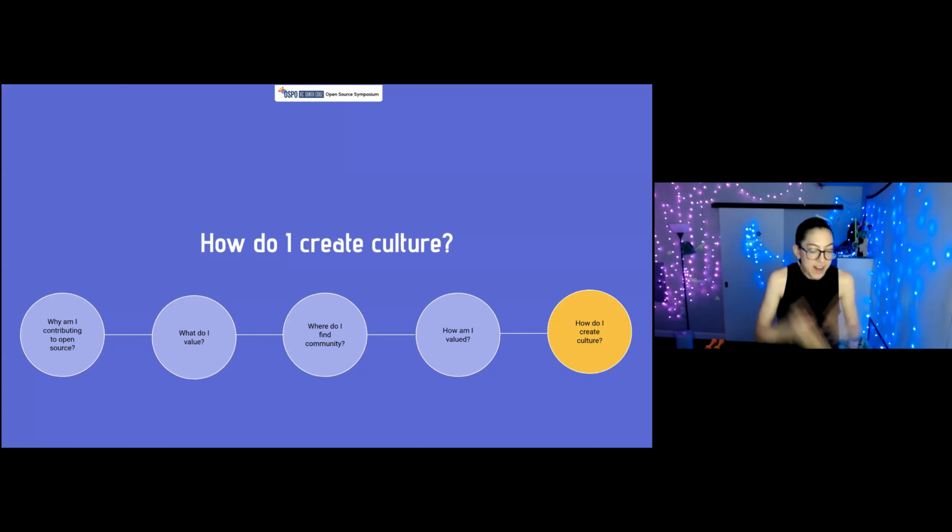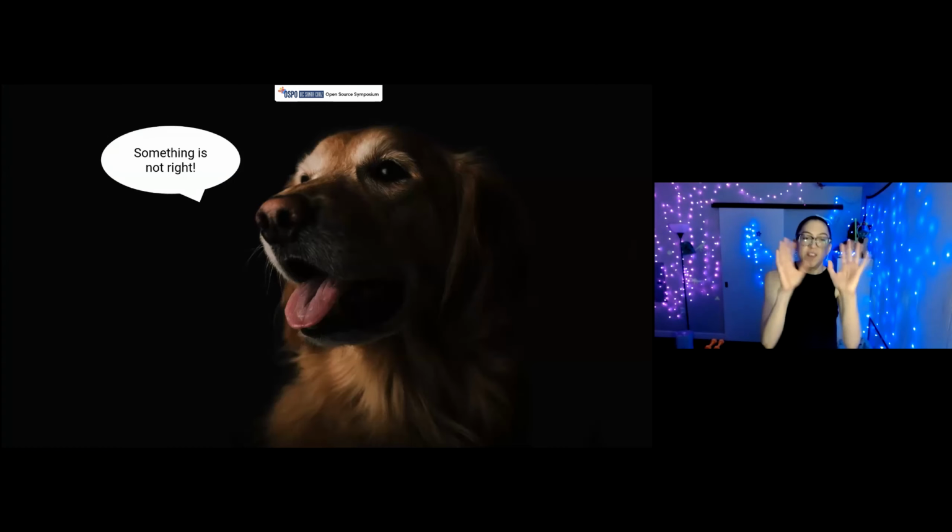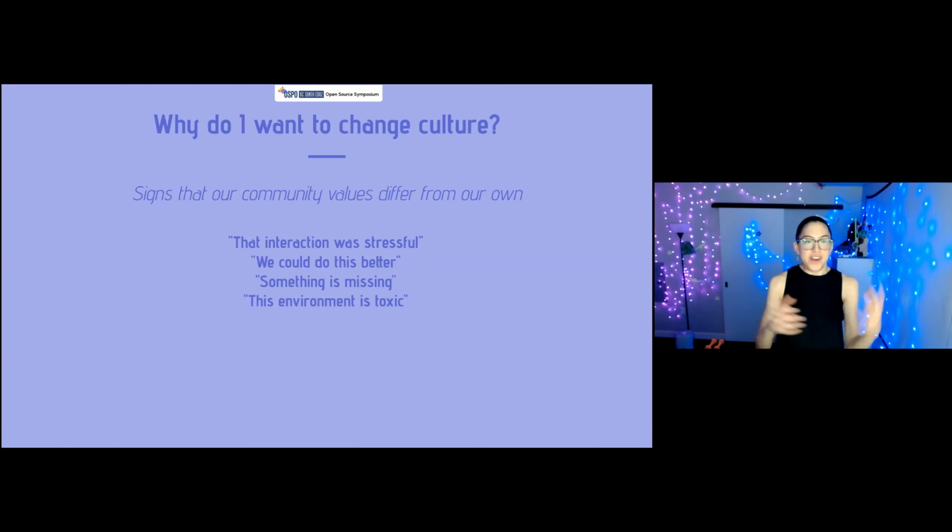All right, so last point, how do I create culture? So creating culture is also changing culture, because in changing culture, you're also kind of creating new ideas. This often comes from sort of like in Madeline, when the nun wakes up in the night, something is not right. And actually there are many derivations of that.